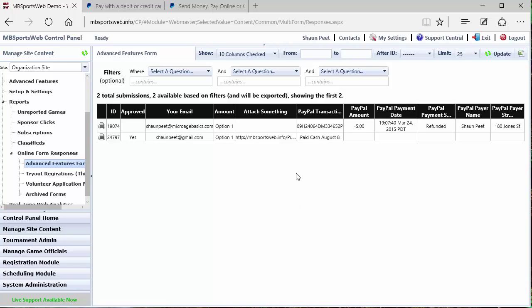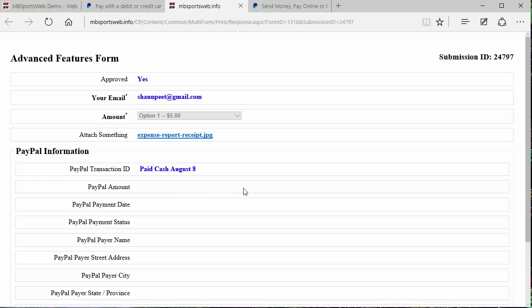Now this particular submission also had a file attached, so in order to view that file, we can look at the print option within the response report, and then look at the file attachments area, which will have a link to whatever was attached. So in this case, it's an image, so it'll open in a browser. If it was a PDF file, you could download it and open it in Adobe Reader, whatever you wanted to look at. You can also right click on an image and save it to your local computer if that's what you need to do.